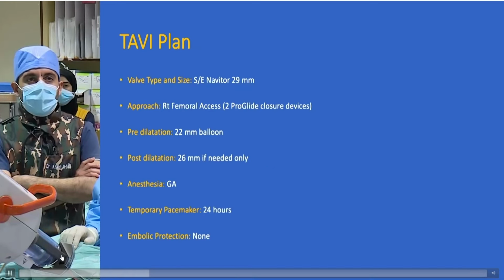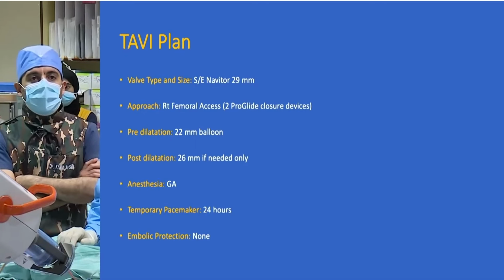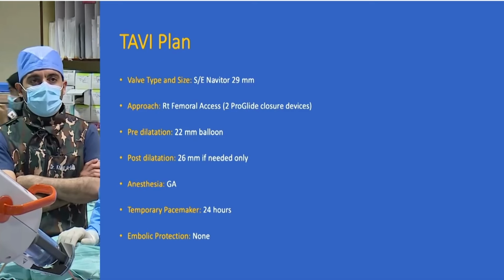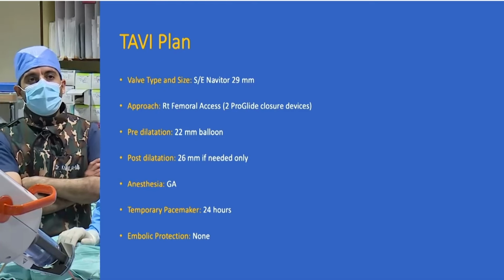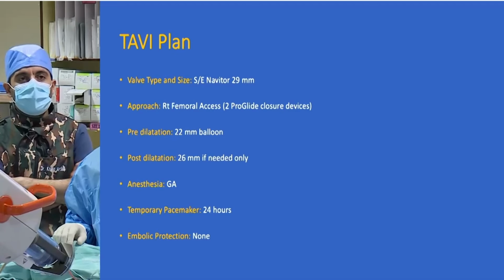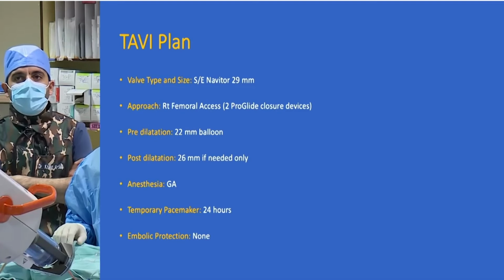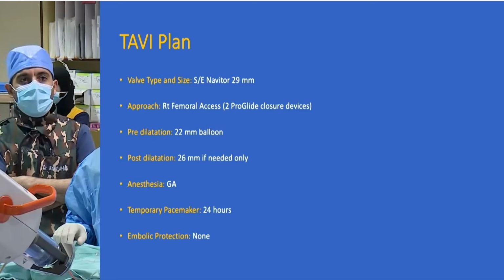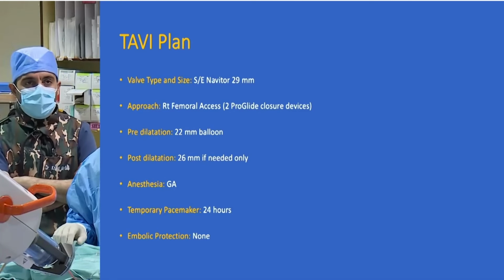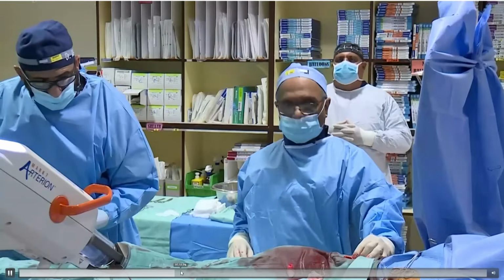Okay. So our plan for today is to implant a 29 millimeter Navitor, and we are going from right femoral access. We are using 2 ProGlide closure devices, and it's general anesthesia, which is not the standard, but the patient unfortunately was not cooperative, so we had to intubate. And we are going to do pre-dilatation with a 22 millimeter balloon. Post-dilatation only if necessary. We are going to use a 25 or 26 millimeter balloon only if needed. And because the patient is high risk for conduction abnormalities, we are planning to keep the temporary pacemaker for 24 hours in CCU. So we dilated with the 22 balloon.